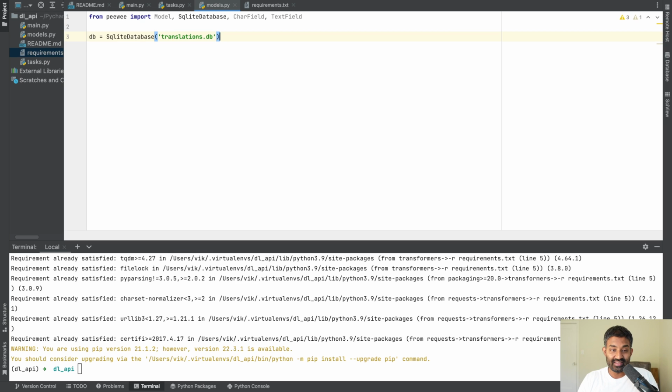So we're going to say db equals SqliteDatabase, and then the name of the database is going to be translations.db. So this will create a new file in the current folder called translations.db. Then we're going to define a class called TranslationModel that inherits from Model.